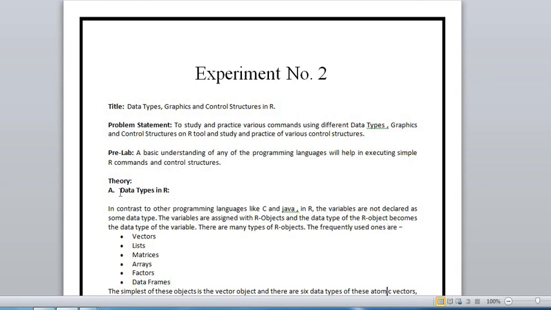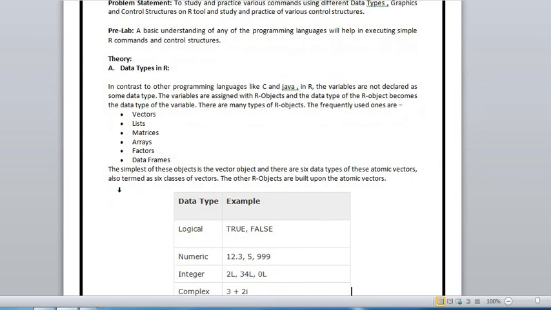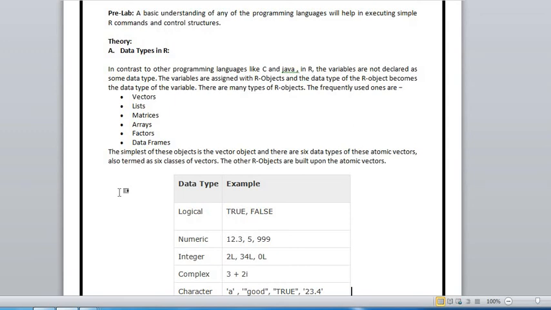You are already aware of what we mean by data types. So what exactly are the data types in R, we will learn here. In contrast to other programming languages like C and Java, in R the variables are not declared with some data type, as we have already seen in the Hello World program. The variables are assigned with R objects. So this is a new thing. Here, instead of variables, we call them R objects, and the data type of the R object becomes the data type of the variable.